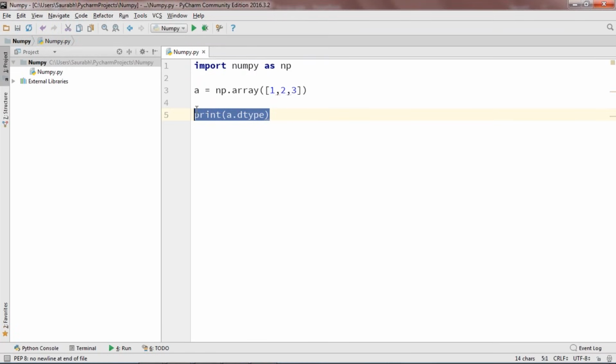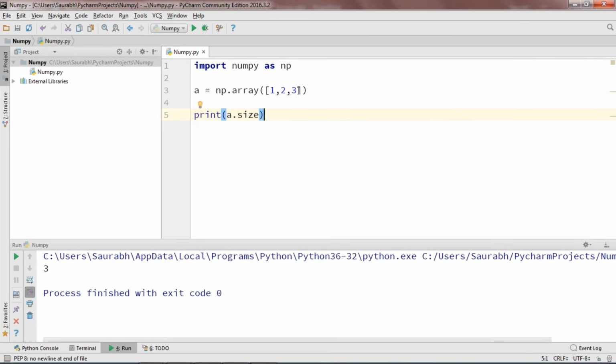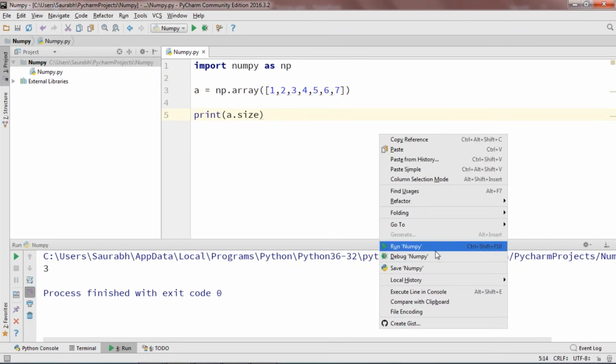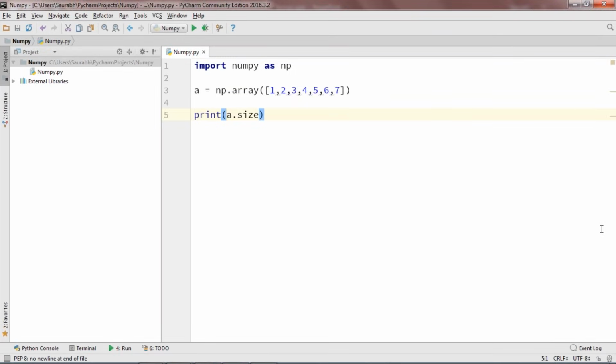Let me remove this print statement from here. Now if I want to find the size of my NumPy array, I just need to type in print a.size. That's all you have to do, and it'll give the size of your array. So there are 3 elements. So if I go on and add some more elements, say 4, 5, 6, 7, then if I execute this, you'll see that 7 elements have appeared. That means the total number of elements in my array is 7.